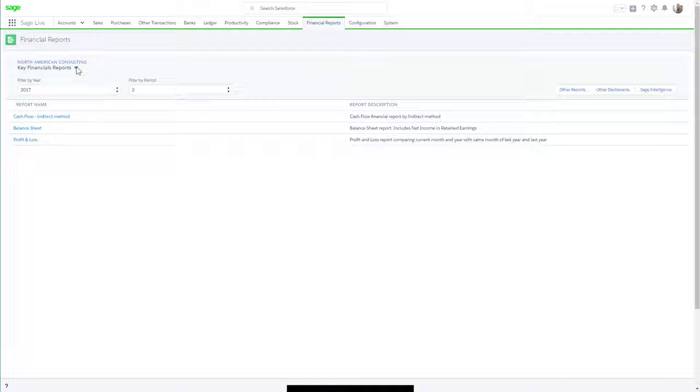Below the company name, you can see the category of reports currently displayed. In this example, the key financial reports are listed. To see the available report categories, click the drop-down menu. For now, I'll keep the default of key financial reports. Below the reports category, you can see the filter by year and the filter by period options, where you can set the parameters for running a report. Here we have the current year selected and the third reporting period.